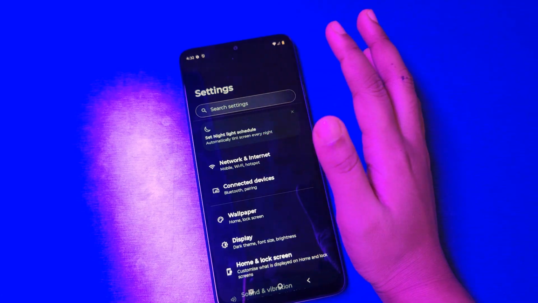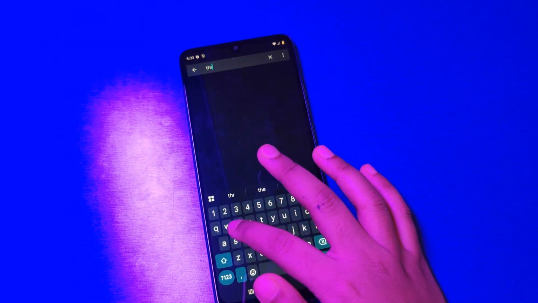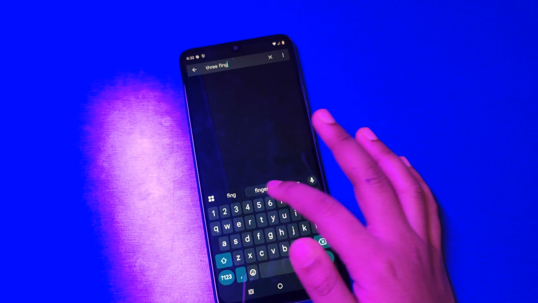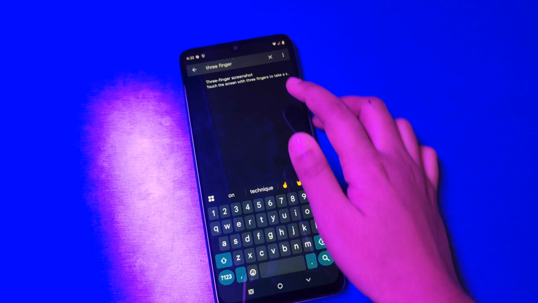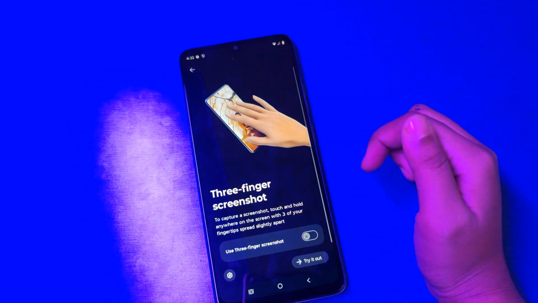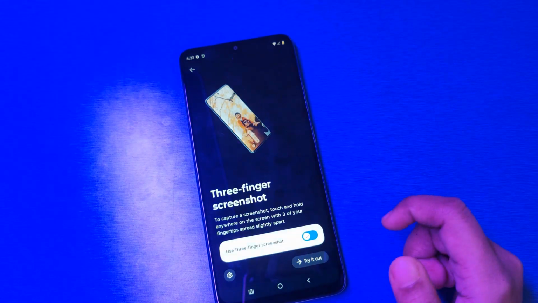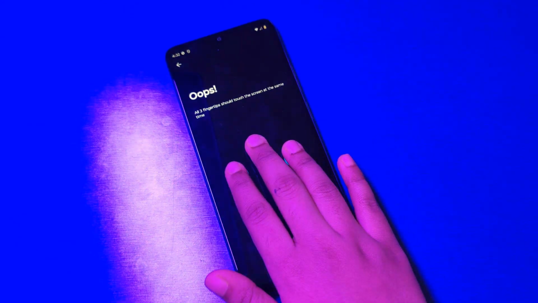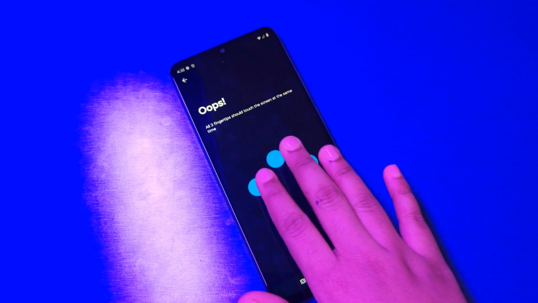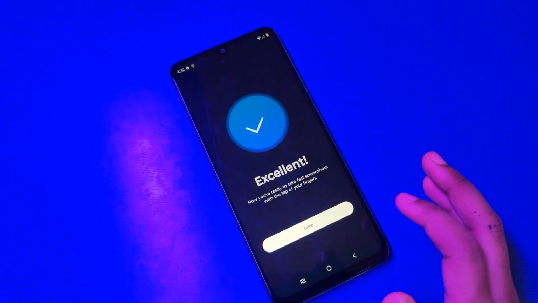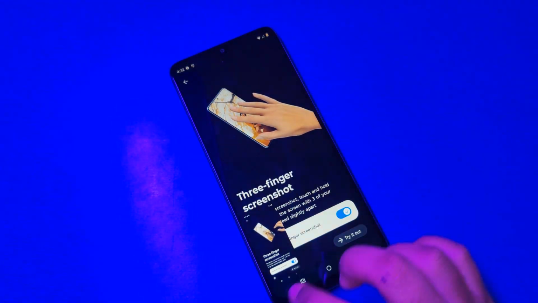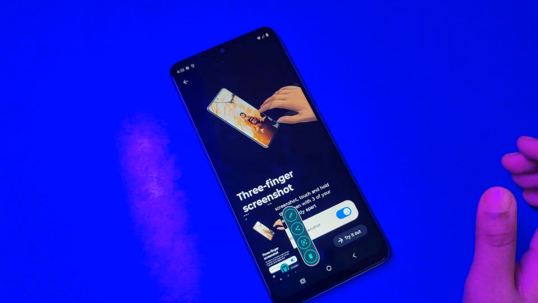You just need to search for the three finger. Here's the three finger screenshot. Then here, use three finger screenshot. Just turn it on and it says try it out. Here it says done. Okay, now just tap and the screenshot will be taken.